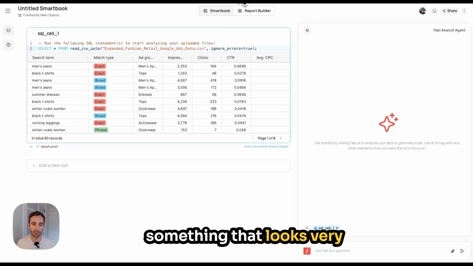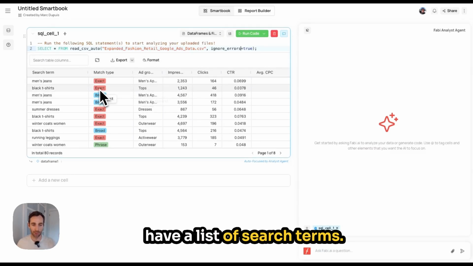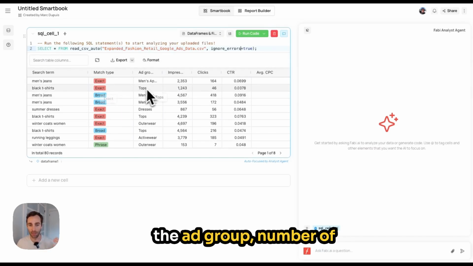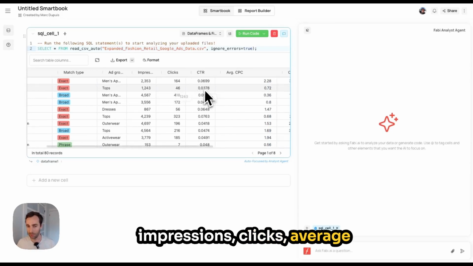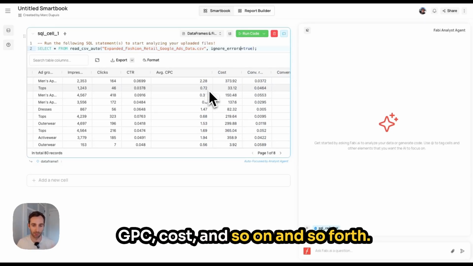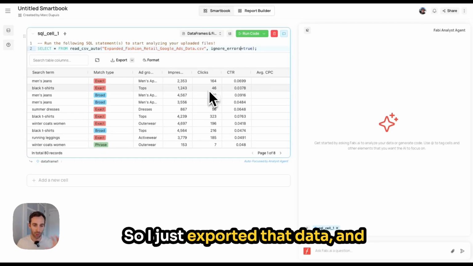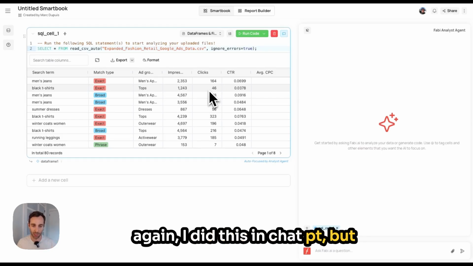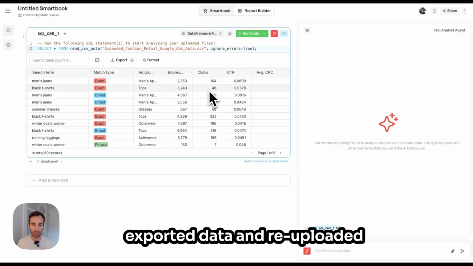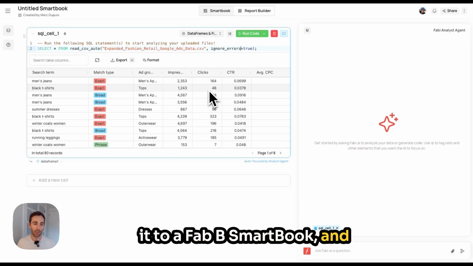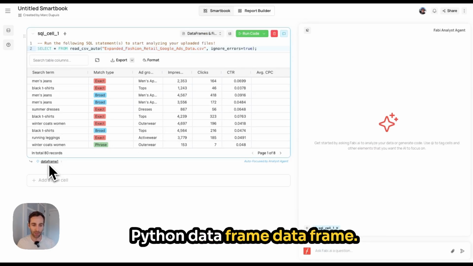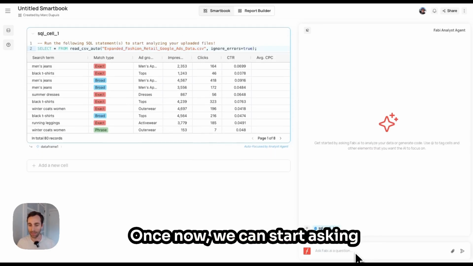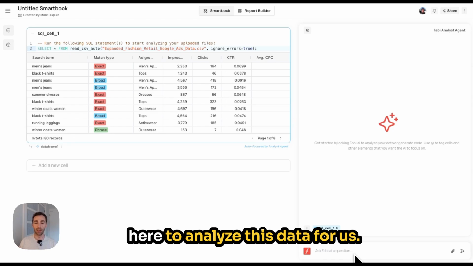You should have something that looks very similar to this, where you have a list of search terms, the match type, the ad group, number of impressions, clicks, average CPC, cost, and so on. I just exported that data, and again, I did this in ChatGPT, but I exported the data and re-uploaded it to a Fabi SmartBook. Now this data is stored as a Python data frame 1. So now we can start asking the AI on the right-hand side to analyze this data for us.